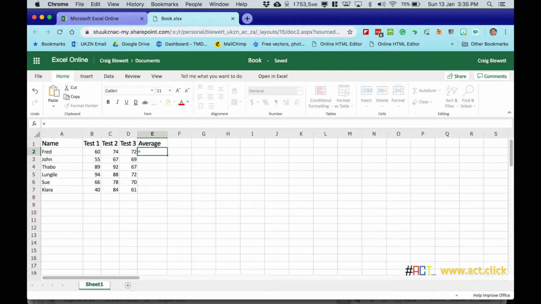Now, as I mentioned in an earlier lesson, each cell has what's called a cell address. So what we want is this number 60, which is stored in cell B2, so we type B2, to be added to, so I have a plus sign, what's stored in cell C2, plus what's stored in cell D2. If I hit enter on that, you'll see it's done a straightforward calculation. It's added the three together. 60 plus 74 plus 72 is 206. Now obviously that's not an average yet. We'll come to that in a moment.